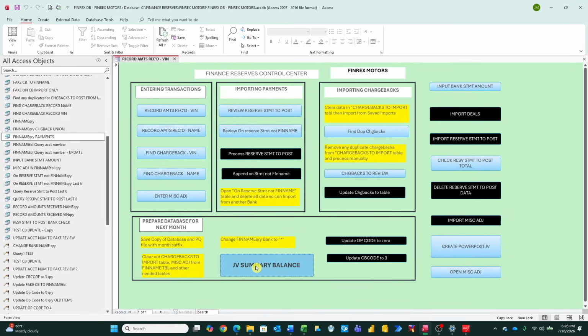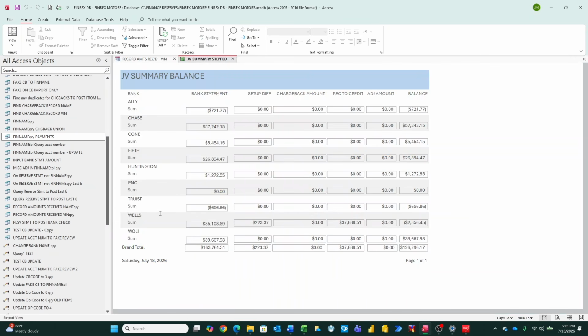After we have entered all of our payments, we can review the JV summary to see if we are in balance. Note, in this case, we are out of balance. The statement didn't have any chargebacks, but it did have some gap refunds. So, we are going to enter those as a miscellaneous adjustment.